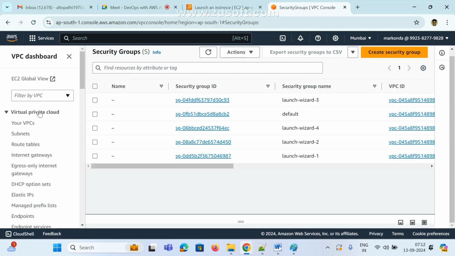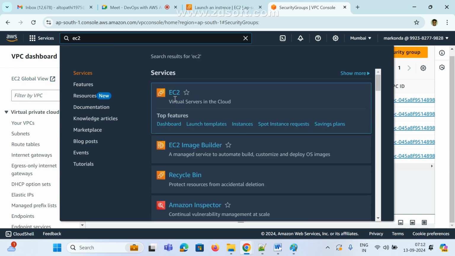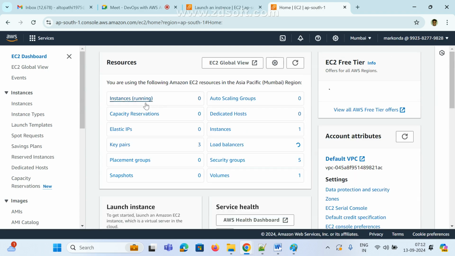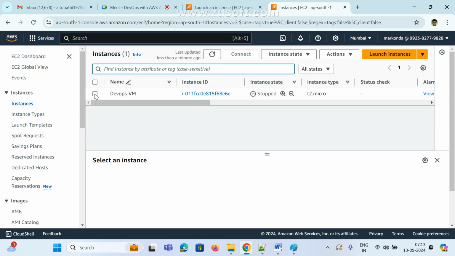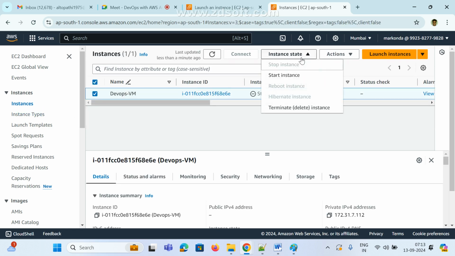Go to your instances, EC2. Click on instances, and first start the instance. Here also we can check it. Start instance, state, just start it.